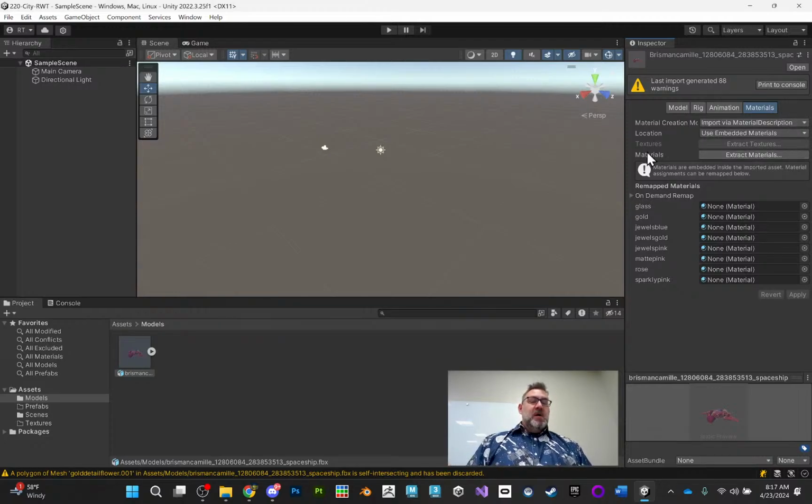So we're going to do this probably 20 times this morning. Here's the first time. So I'm going to come in here right now. On her spaceship, she has glass, gold, jewels, lots of jewels. It says matte pink. I half expected it to say metal pink, and then rose. So these are the names of our materials, and it doesn't know anything about them yet.